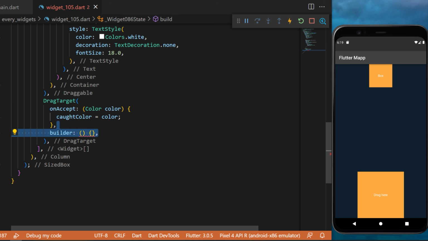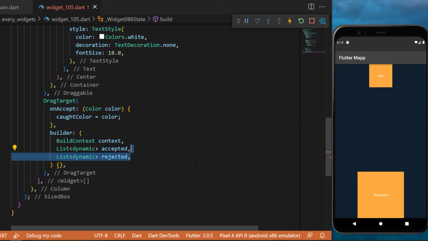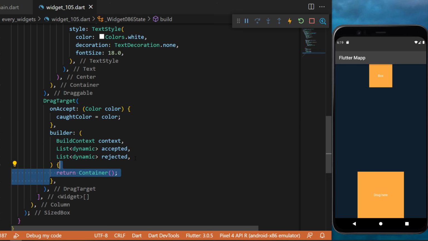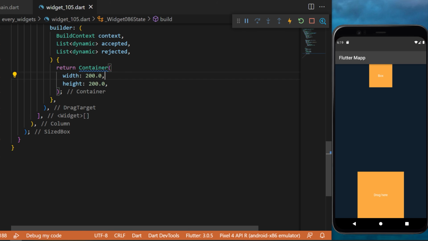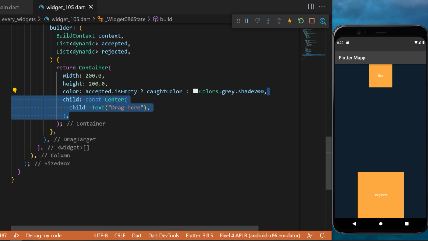We need also to create a builder. For this one we will have the build context, the list accepted, and the list rejected. We will return a container. This one will have a width of 200 by the height of 200. The color will be, if the accepted list is empty, then it will be the color, otherwise it will be the color gray shade 200. The child will be a center widget with the text drag here.